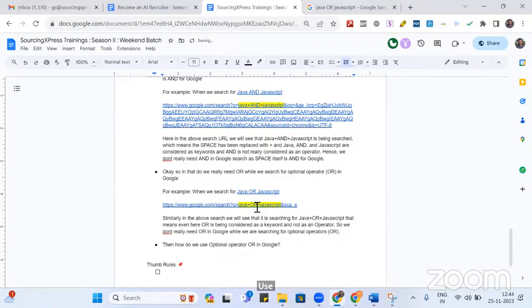Okay? So that would be your next question, right, Satish? Yes, sure. Okay, then how do we use the optional operator OR in Google? So instead of using OR, we should be using pipe. Okay, so there is a difference.